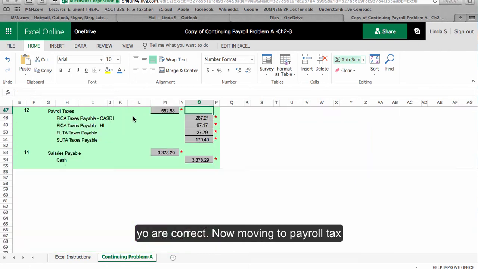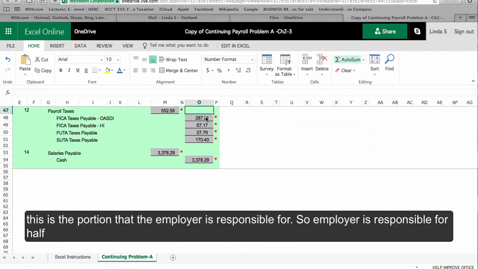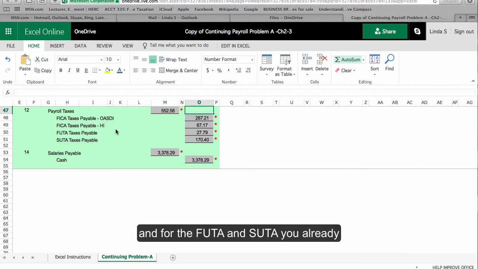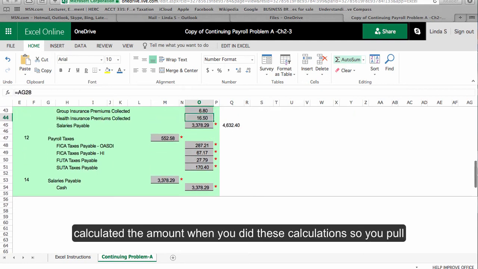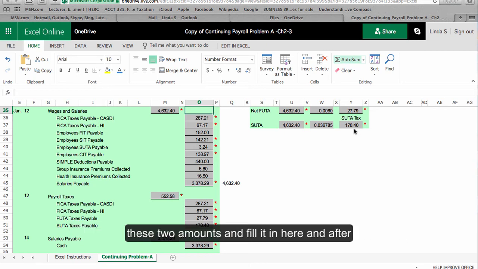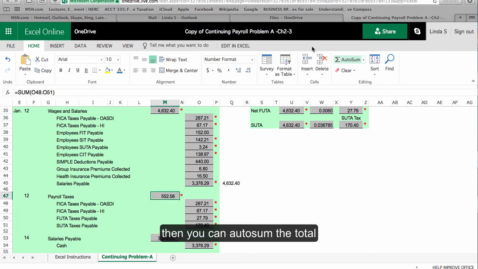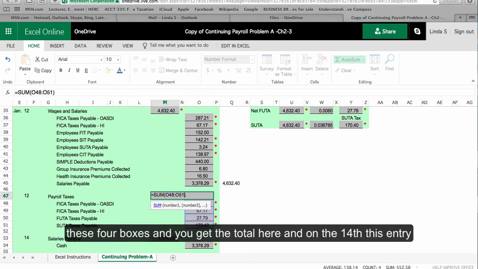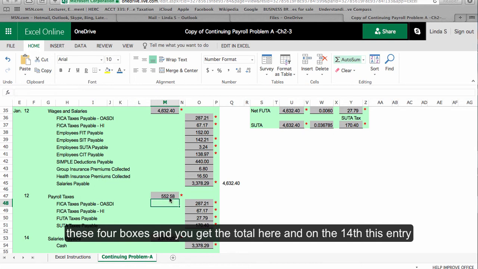Now moving to payroll tax, this is the portion that the employer is responsible for. So employer is responsible for half of the OASDI and HI, which is the same amount as the employees. And for the FUTA and SUTA, you already calculated the amount when you did these calculations. So you pull these two amounts and fill it in here. And after you have filled in these amounts, then you can just auto sum the total, these 4 boxes, and you get the total here.